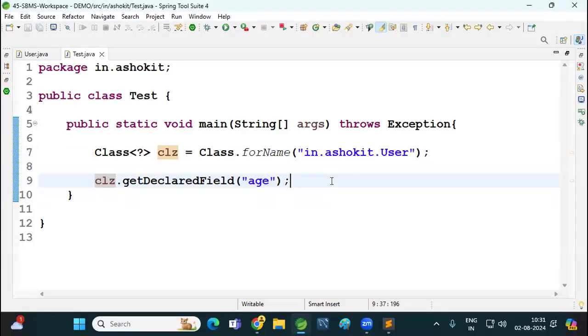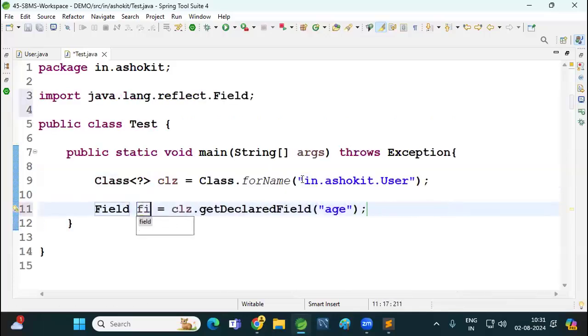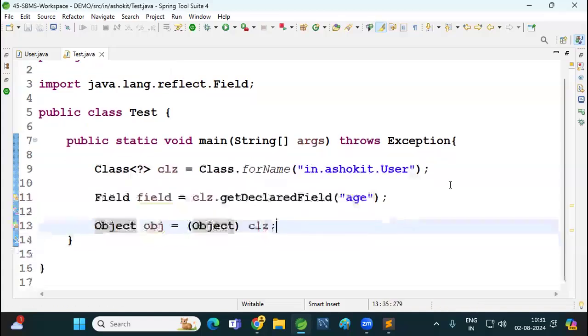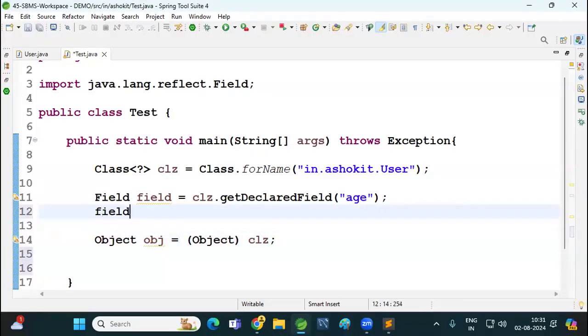Which variable do you want to access? You call the method getDeclaredField of age. It is going to return the Field object. Now I will typecast it: Object obj is equal to the object of the class. Whatever object we got, we are typecasting that to Object here. Then, for whatever variable you want to access, field.setAccessible(true).